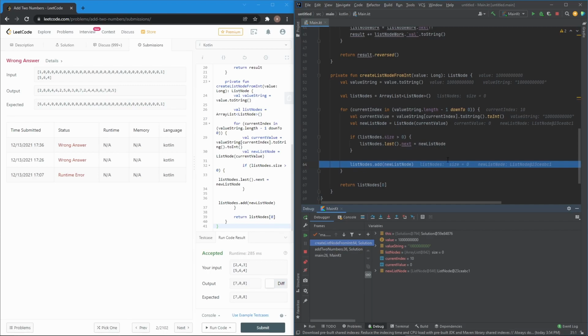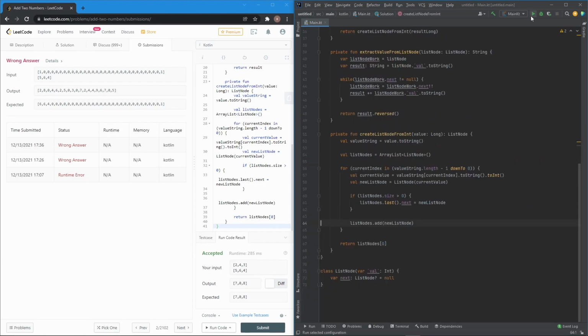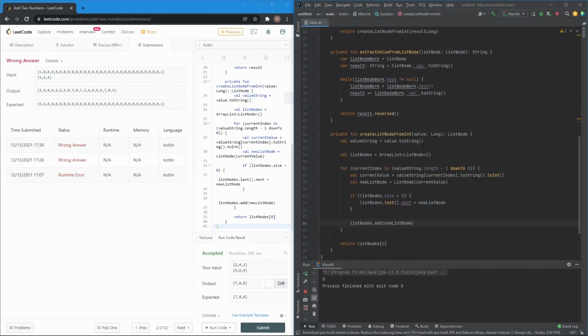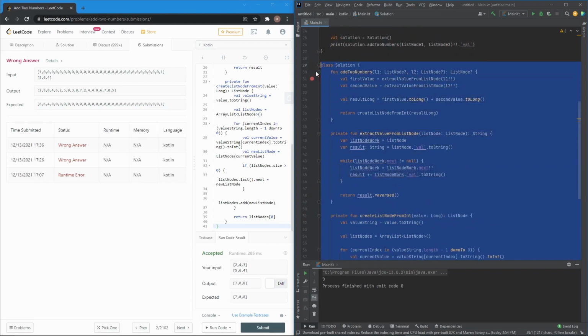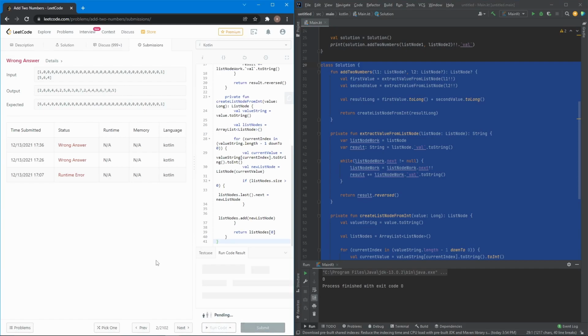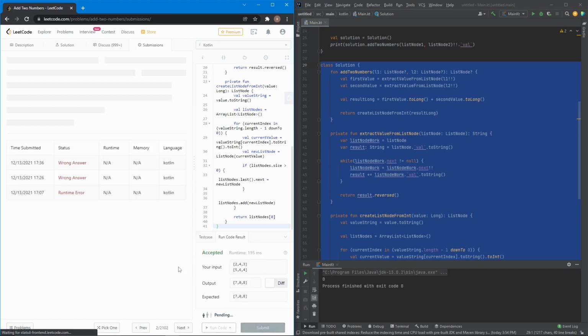Let me quickly just hit play on this. We get 0, which is correct for the first one. So let's try this as a solution. Let's first run the code. And let's submit.